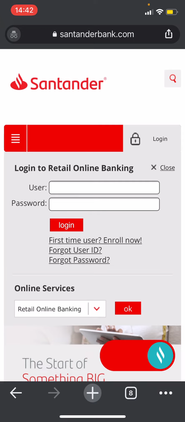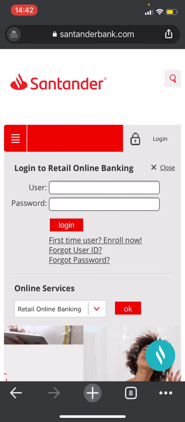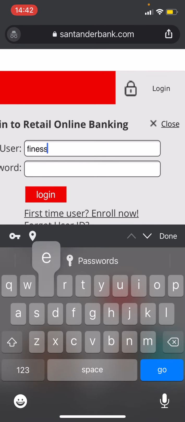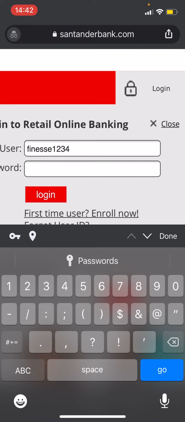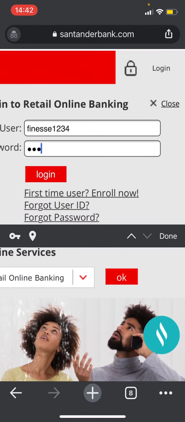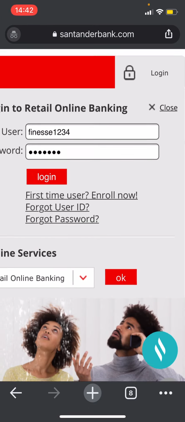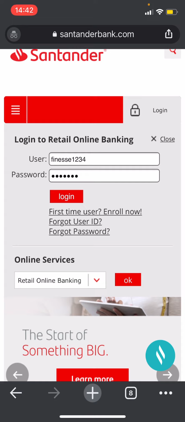After that, you'll need to enter your login details here. Enter your username and password, then click login. After you enter your username and password, click on the login button to log into your account.